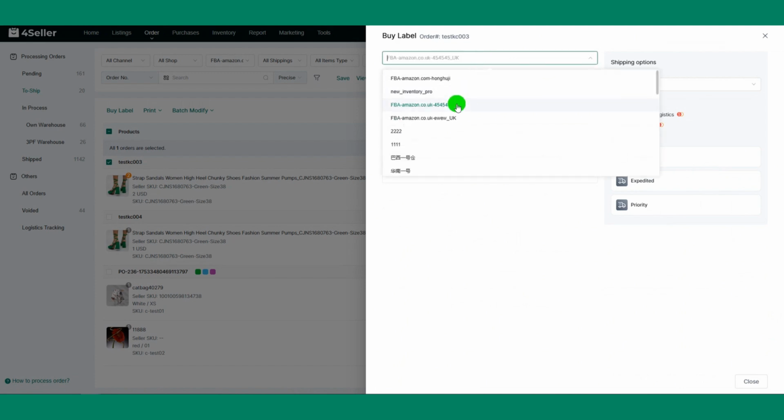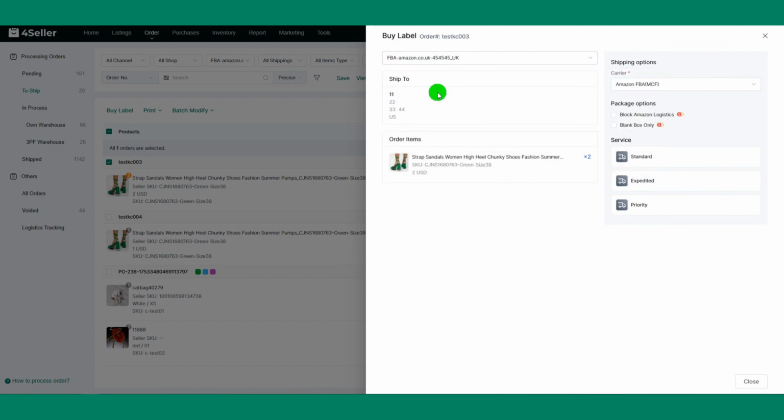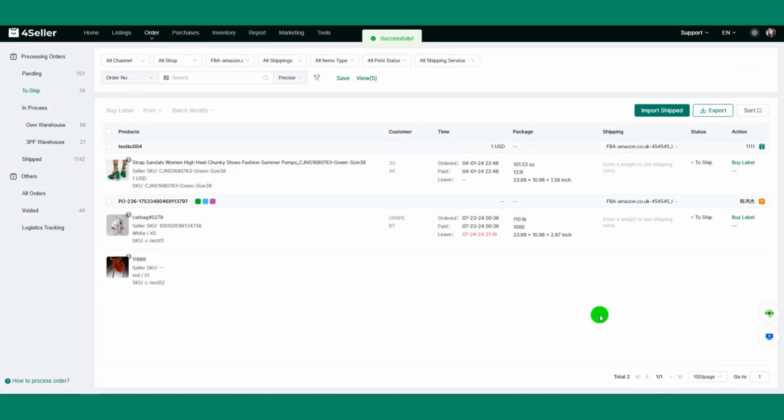1. Confirm that the corresponding FBA warehouse is selected. 2. Select the corresponding shipping carrier, Amazon MCF. 3. Select the corresponding service. Finally, click buy label, and the order will enter the in-process status.